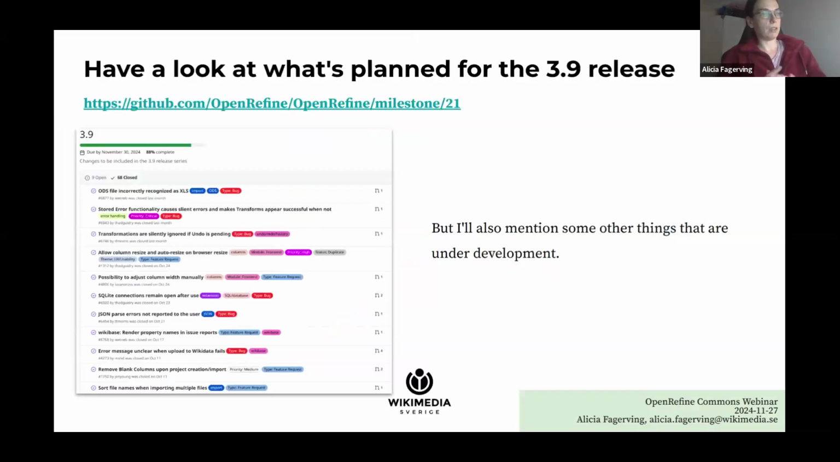As Martin mentioned, the 3.9 version of OpenRefine will be released soon. In general, if you are curious about which features will be included in any upcoming version, you can always go to GitHub and look at a milestone, which always has a list of all the features. You can filter on closed features, those are things that are developed and ready, and open features, which are still under development.